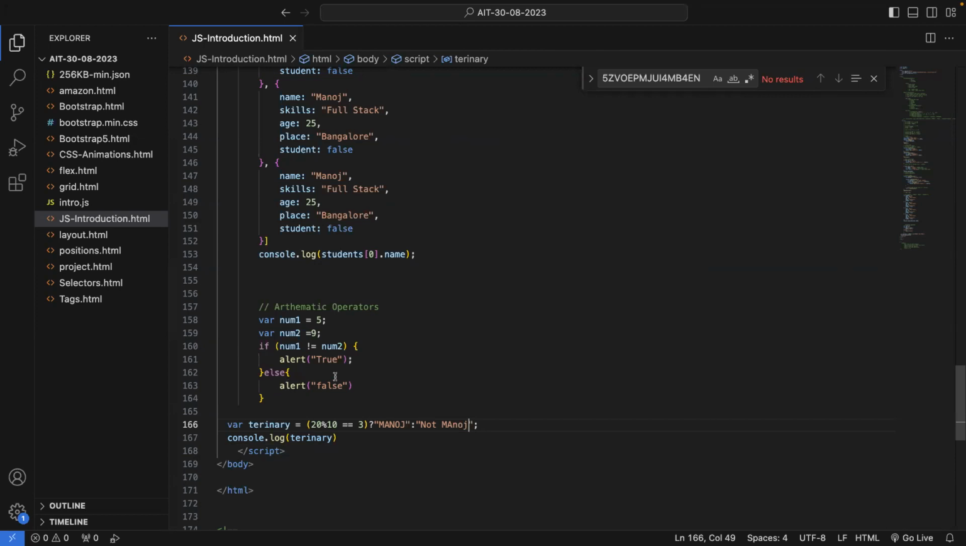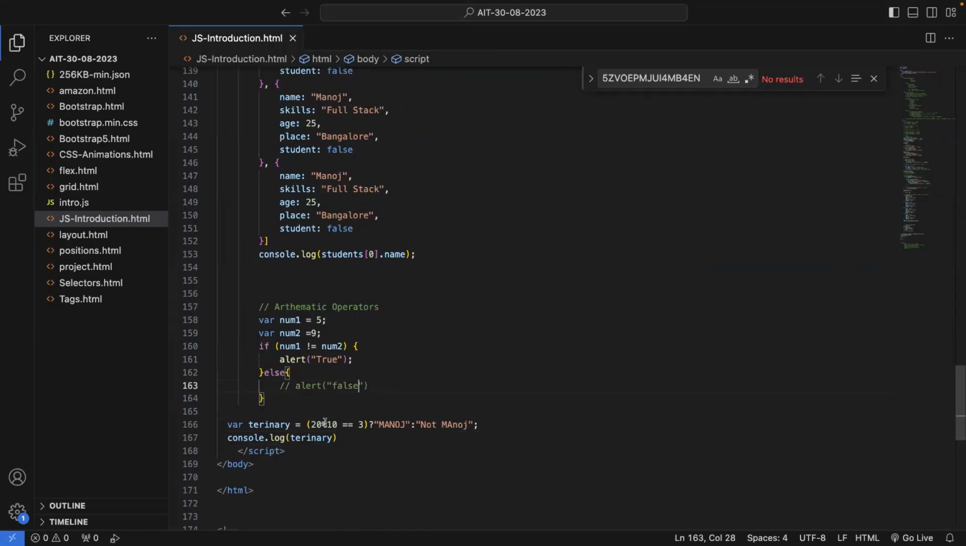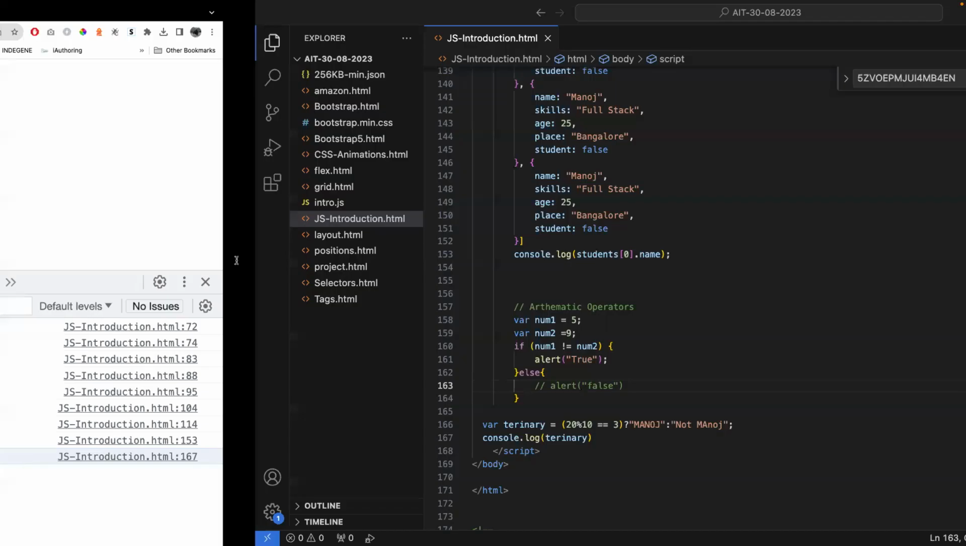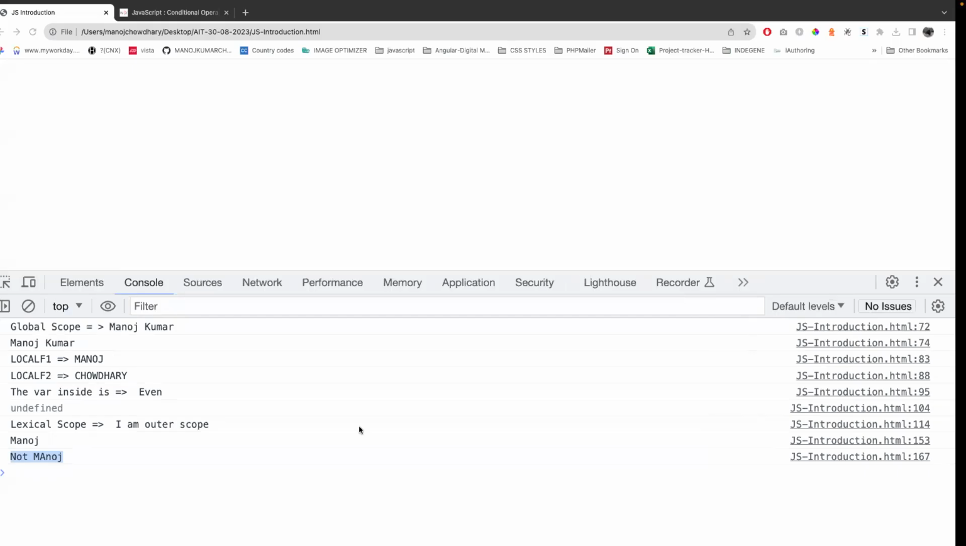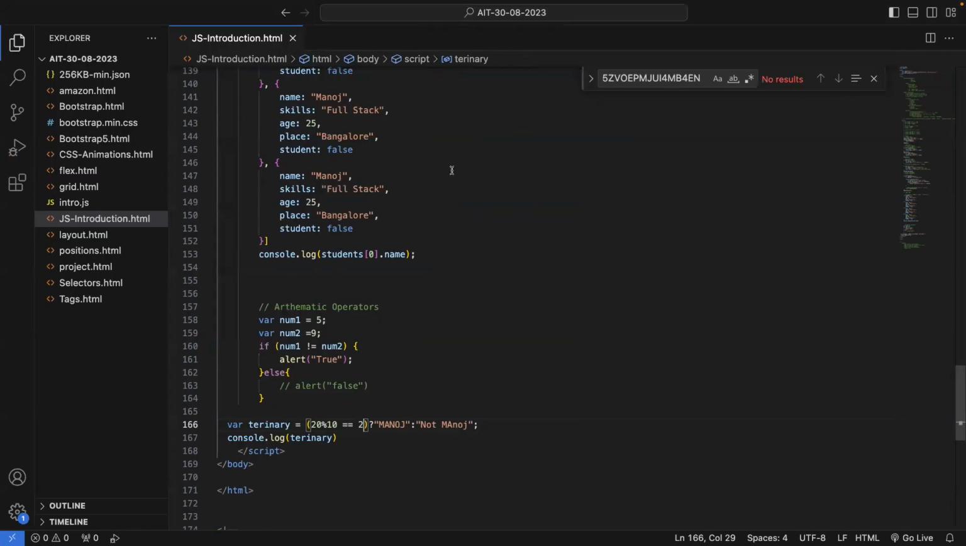So if 20 % 10 is equal to 3, what value will I get? Manoj or not Manoj? I want an answer from everyone. Why? Because it's a false condition. See, not Manoj I was getting. So if it is equal to 2, then what will I get? 20 % 10 equal to 2. Is it true?